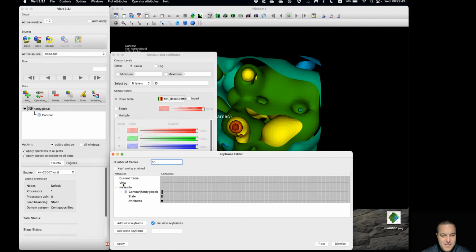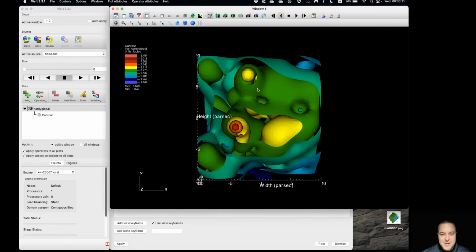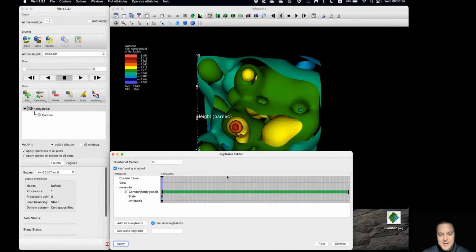And we can see that we have a view attribute and our plot is showing up as well. To enable keyframing, you have to click enable keyframing and then click apply. And now if we come over here, you'll see that we have a time slider that's active. What this time slider is doing is this is a time slider for the keyframe editor. And now it's going to play through our keyframes. And nothing's going to happen because we haven't set any additional keyframes. So I like this view. And to set this view as a keyframe, you make sure you have use view keyframe selected. And then you can click add view keyframe.